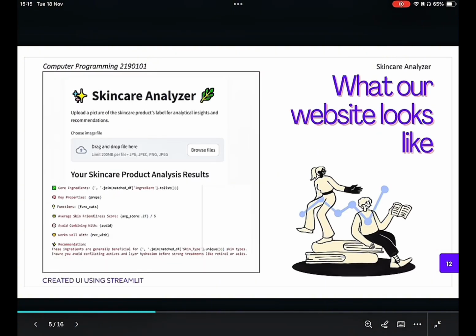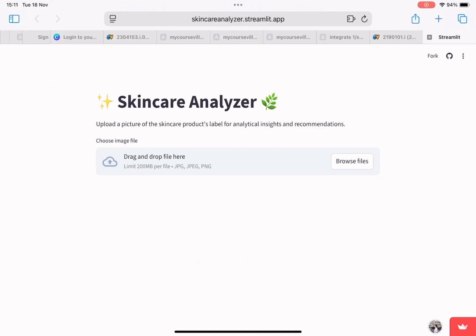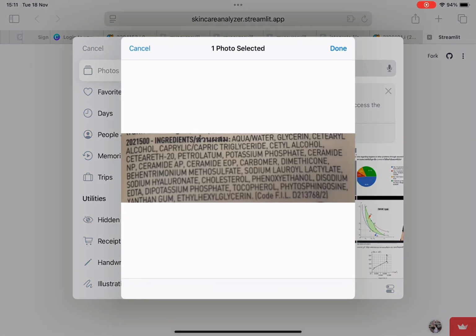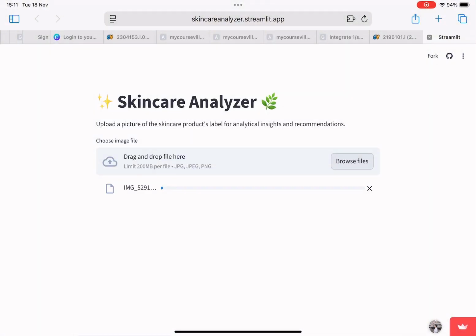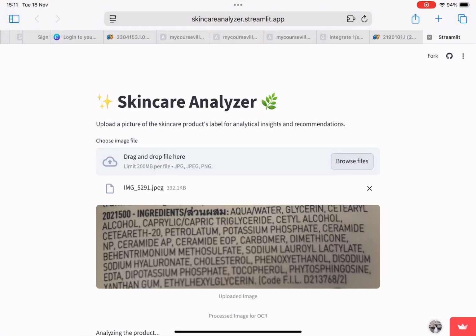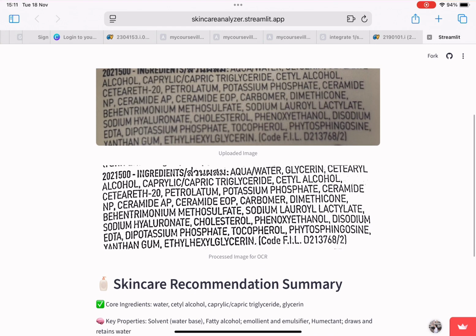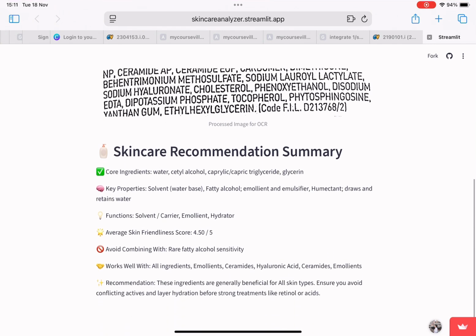And here is what our website looks like. As you can see, there is a Browse files button where you can drop your files and then it's going to analyze. Here's a short demonstration for our project. You first click Browse files and then add your picture, which is the skincare label, and it's going to upload onto the website, and then the website will display the summary for your skincare and a recommendation.